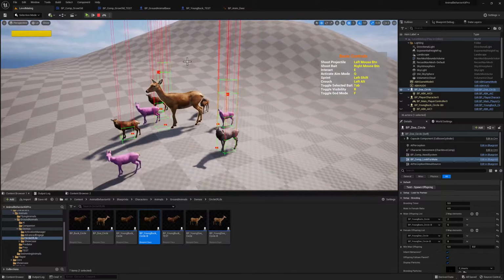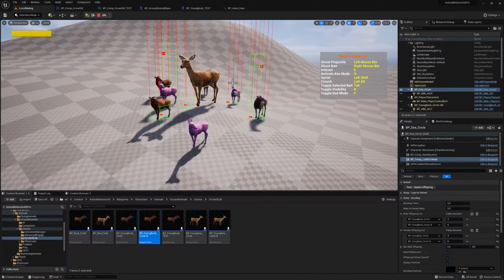You can see that I'm also doing traces here. This is something very simple, but I got a bunch of complaints that sometimes these offspring would kind of fall through the floor.